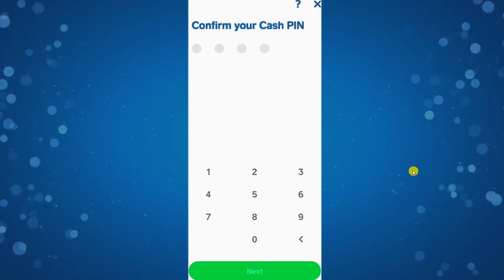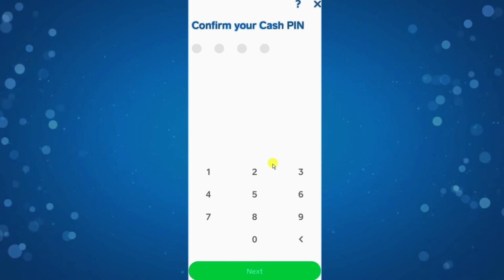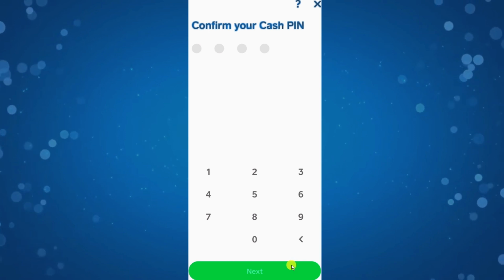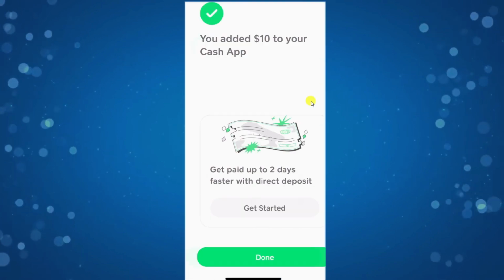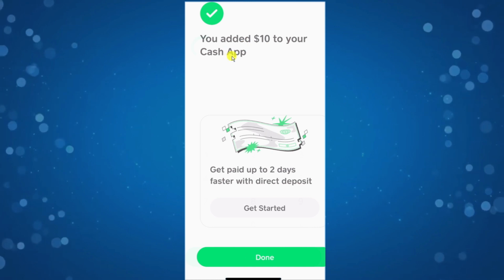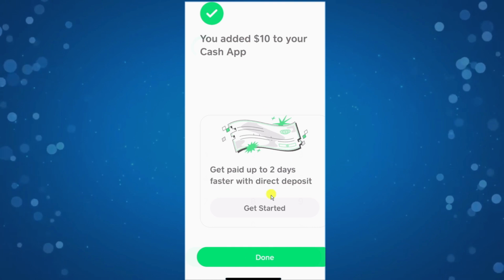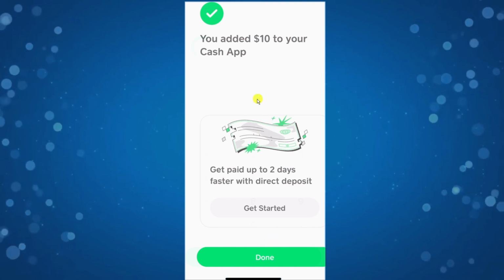What's going to happen next? It's going to ask you to confirm your cash pin. So you want to go ahead and put that in and then press next at the bottom. And once you've done that, you'll see we're going to get the confirmation saying that you've added $10 to your Cash App, or however much you have added. And that's how you do it. So all you need to do is click done and wait for that to be added to your Cash App.